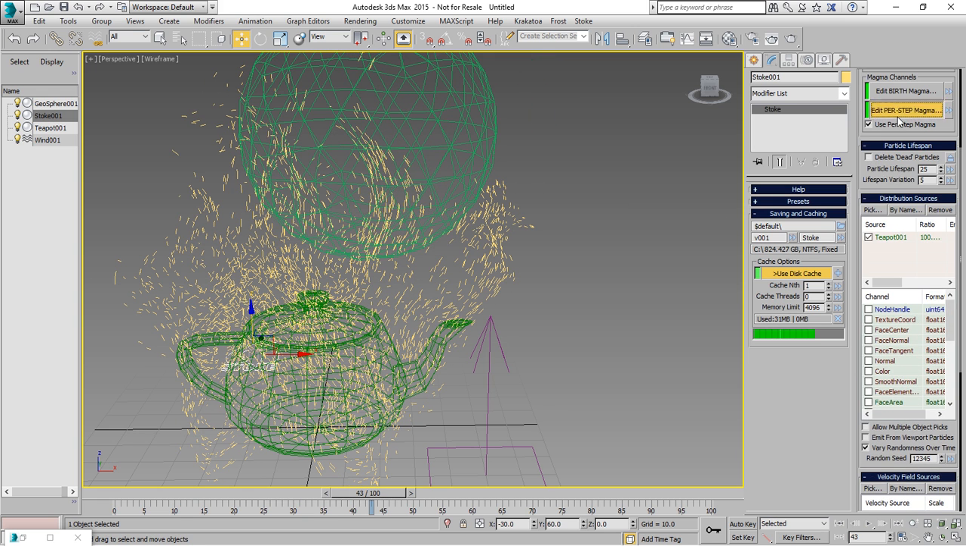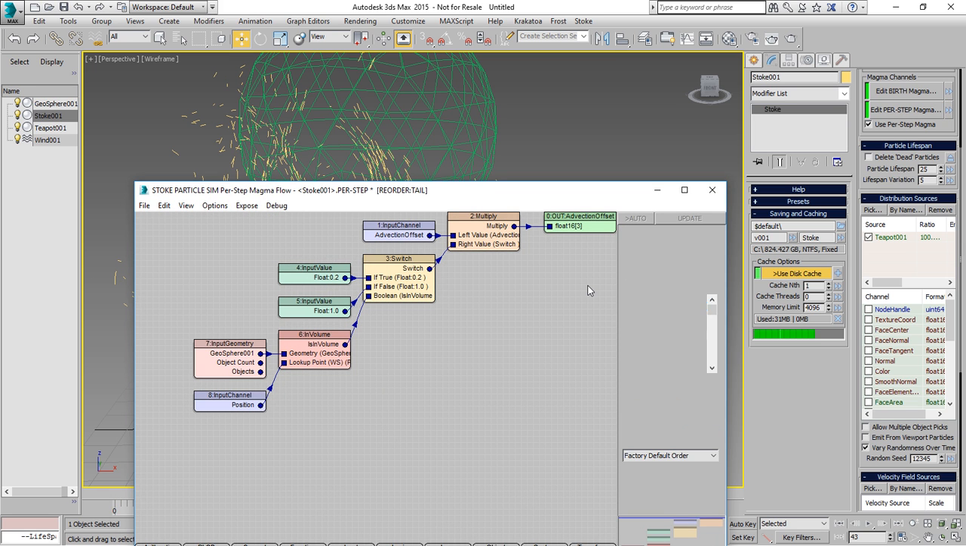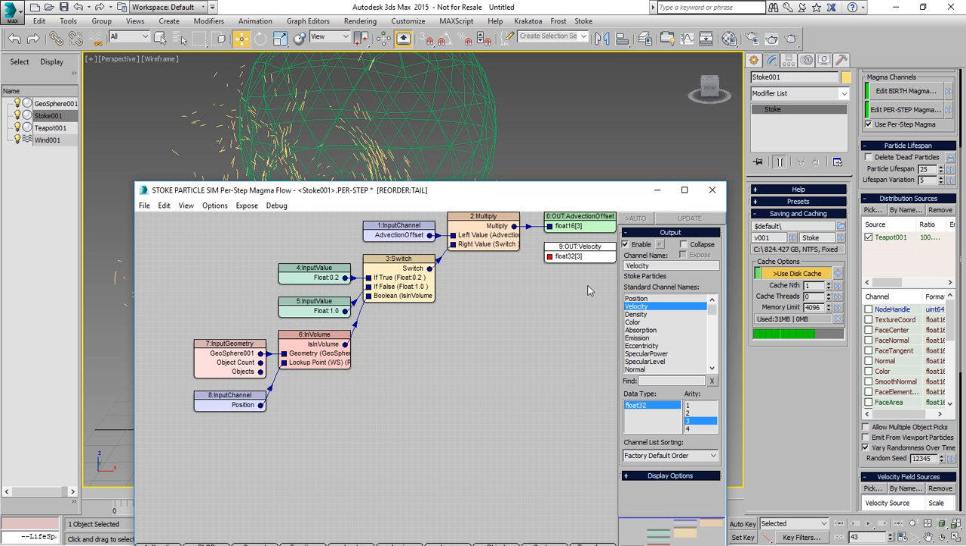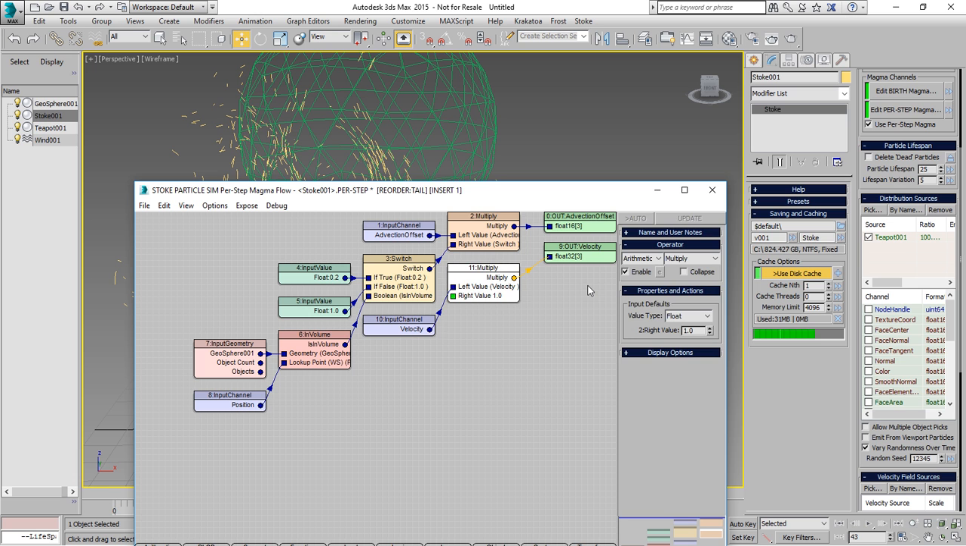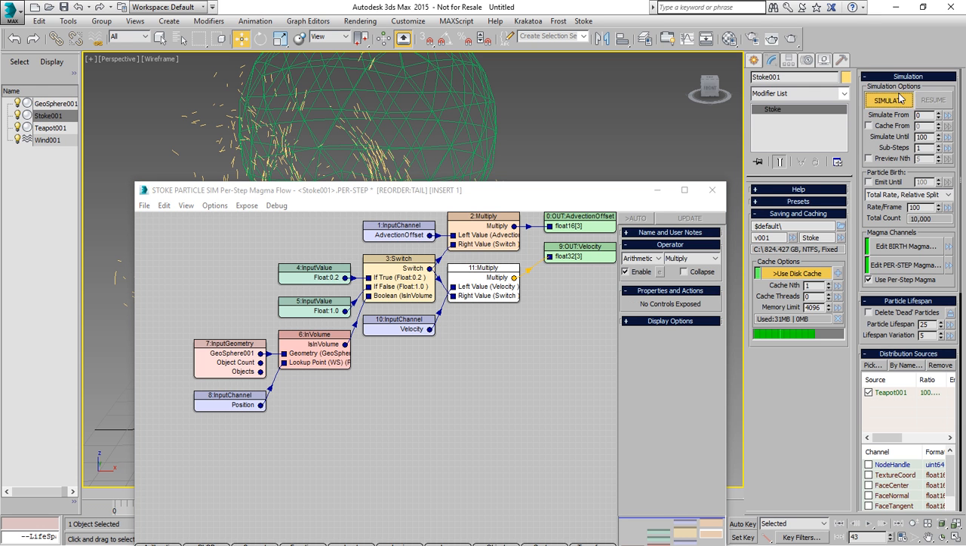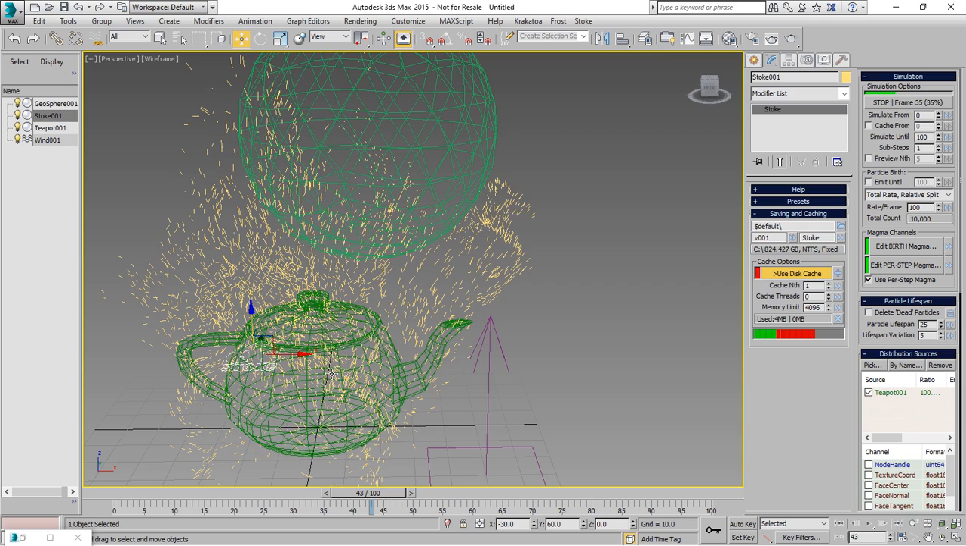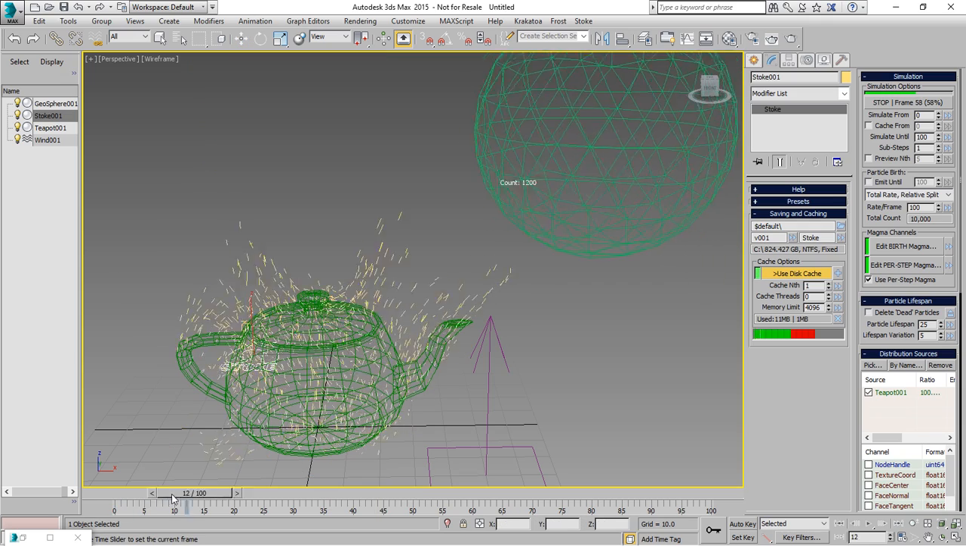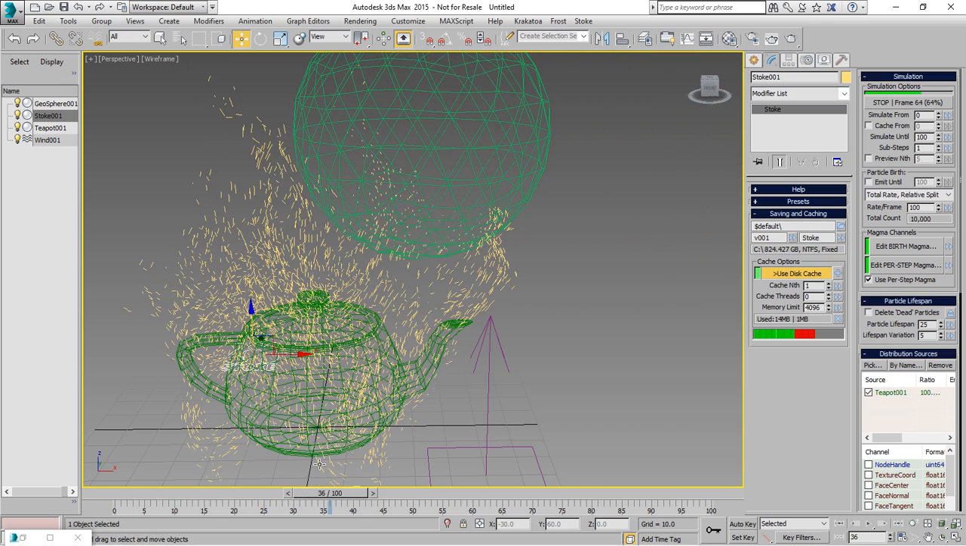We'll have to explicitly also scale the velocity channel, so we set a velocity output, a velocity input, and we'll multiply by exactly the same value, 0.2 when inside and 1.0 when outside. If we simulate now, then the velocities will be scaled the same way we scaled the advection offset.